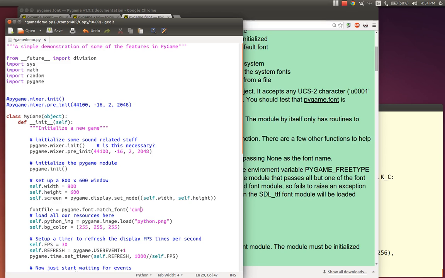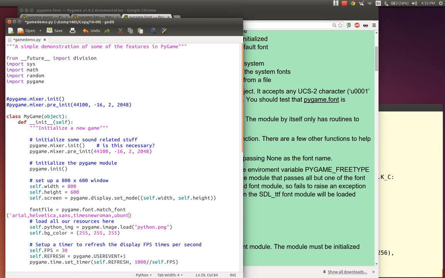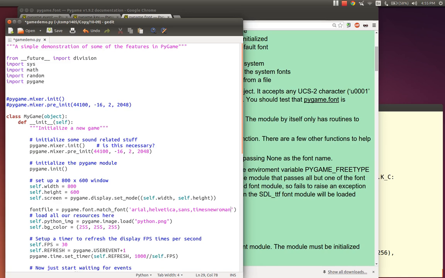No, not Comic Sans. Nobody wants that. Arial. Helvetica. I don't know. Sans. Times New Roman. Ubuntu. It'll try its best. Although, let's leave Ubuntu out.